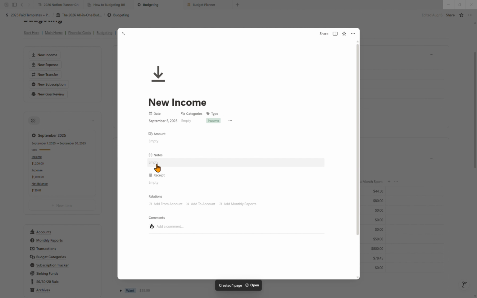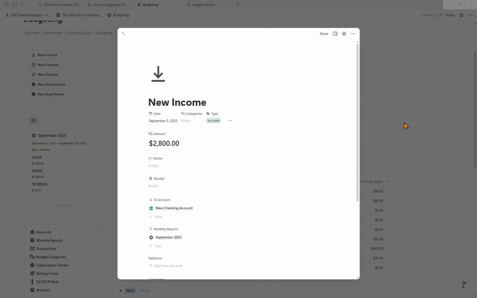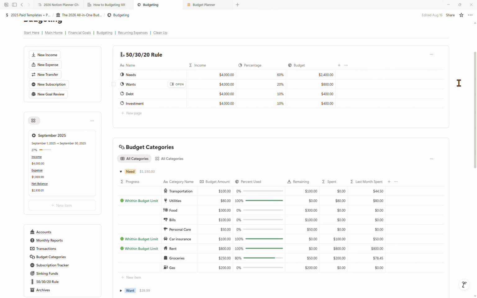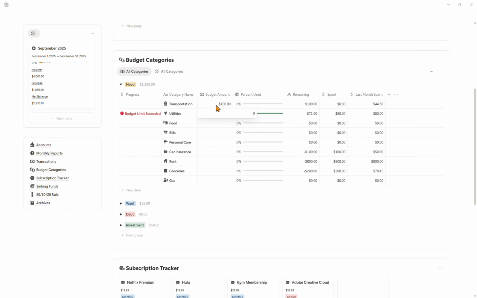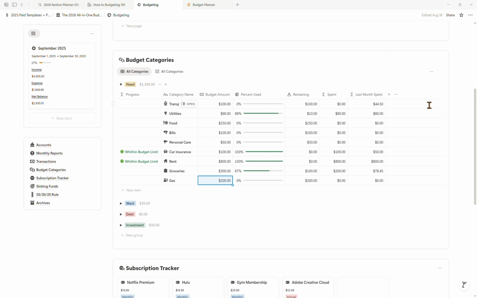So if you recorded $4,200 of income in your report, it will appear here. And the template instantly calculates how much of that belongs to each category. Now the part you do need to fill in is the budgeted amount for each subcategory. For example, under needs, you might have transportation, utilities, and food. You'll enter how much you plan to spend for each category. As you record your actual expenses throughout the month, the database will update to show you how much of that budget you've used and how much is left.